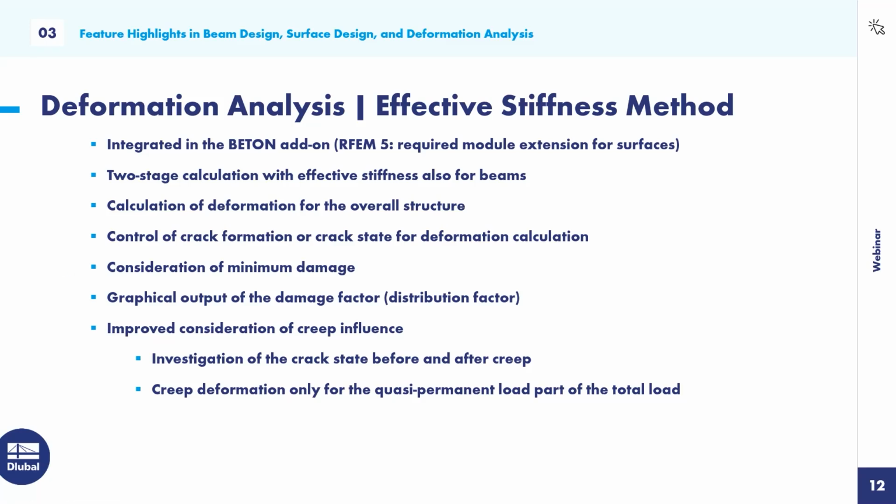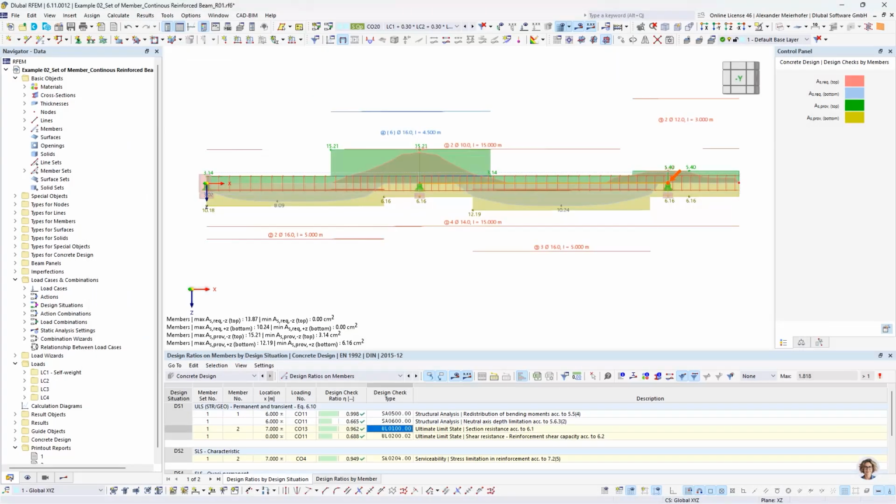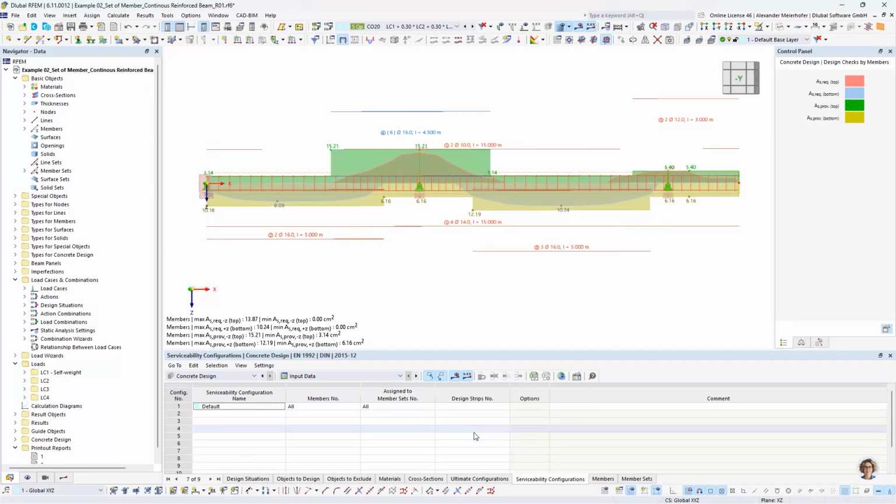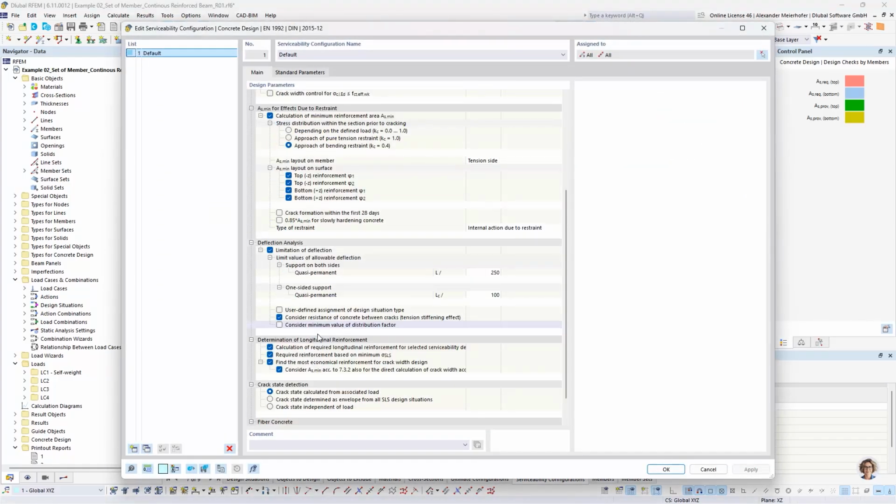This is also new. We can control in our configuration what state of the cracking will be used. So here is the crack state detection. It means the simplest way is to calculate the crack state from the load situation which I analyze. There could be also a situation that the cracks come from a frequent load situation, for example, because it's acting before the quasi-permanent loads is coming.